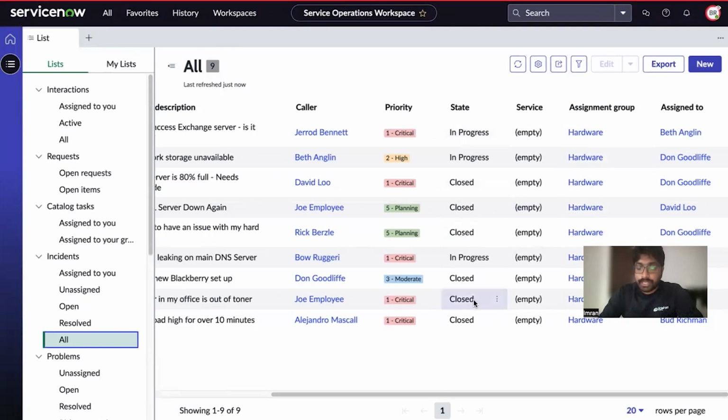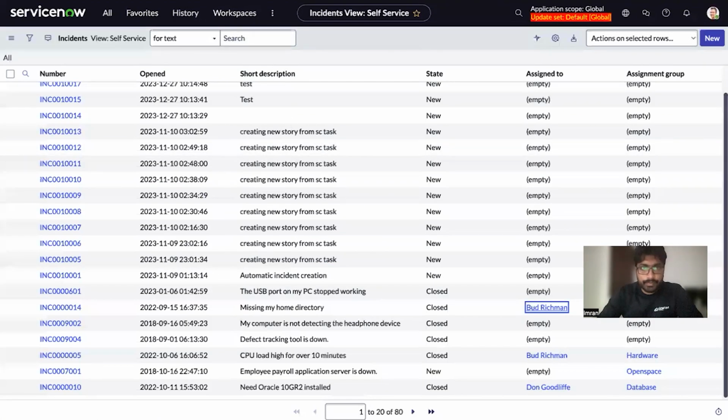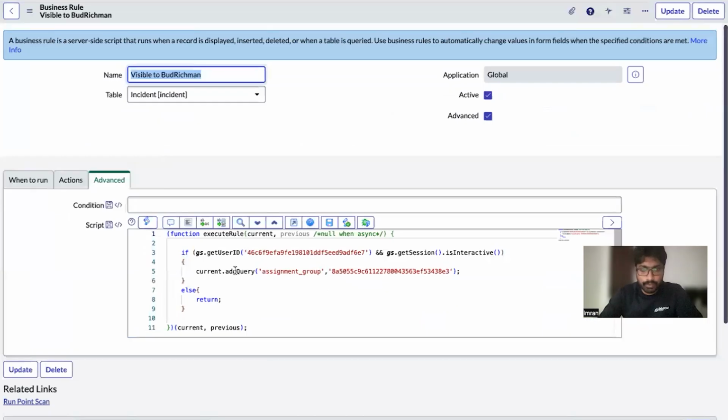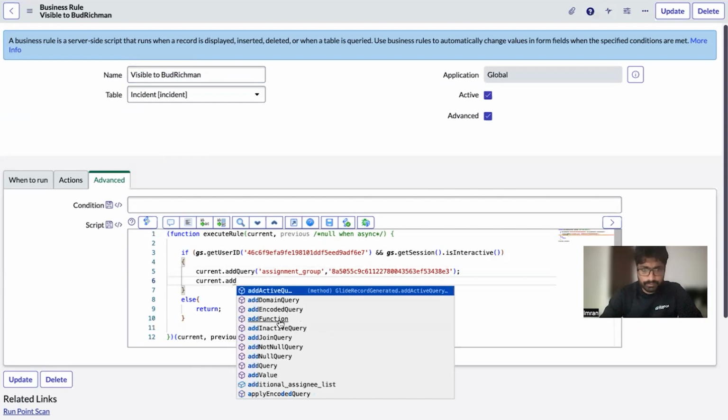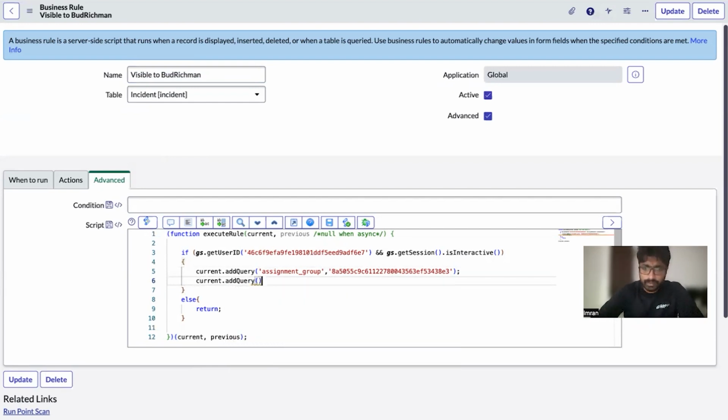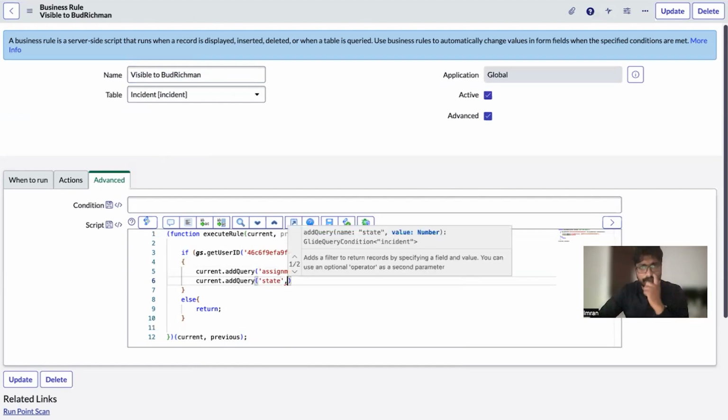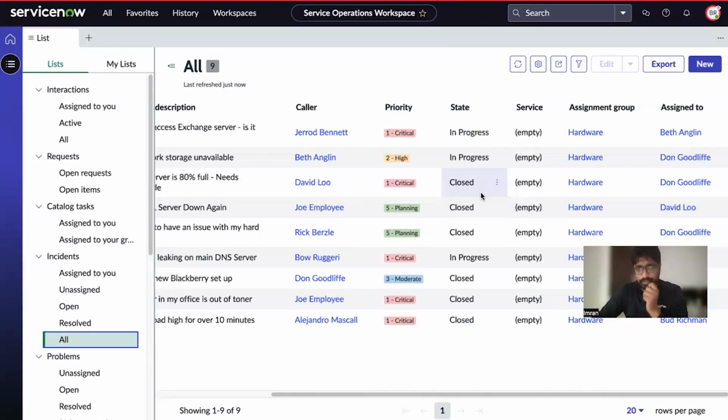And we can use the state as well. For example, here we can write current dot add query. In the same manner, we can write the other states as well, current dot add query, and the back-end value of state we have to take here. And we can write the number, or all the choice options which are there.